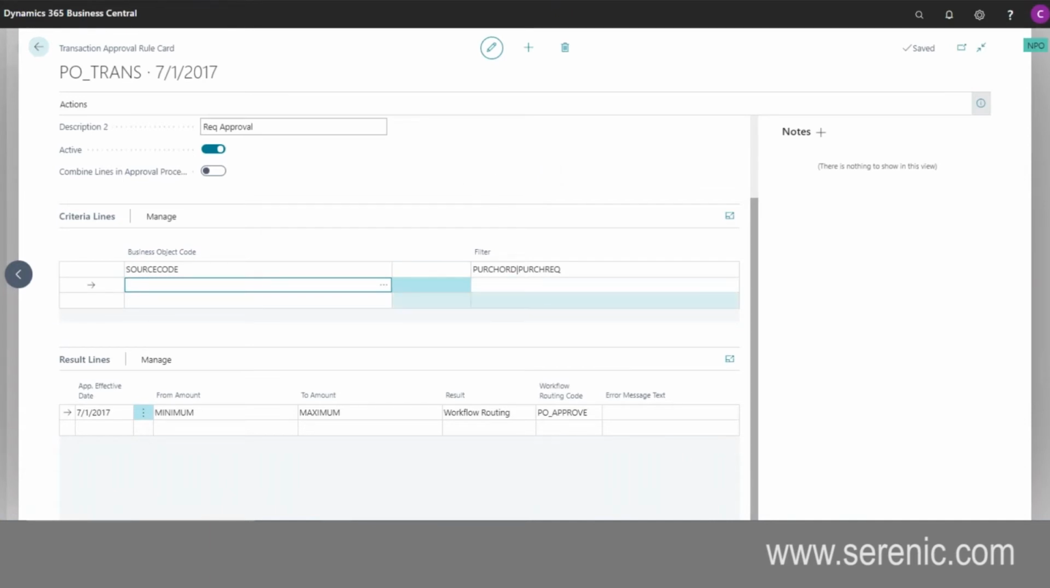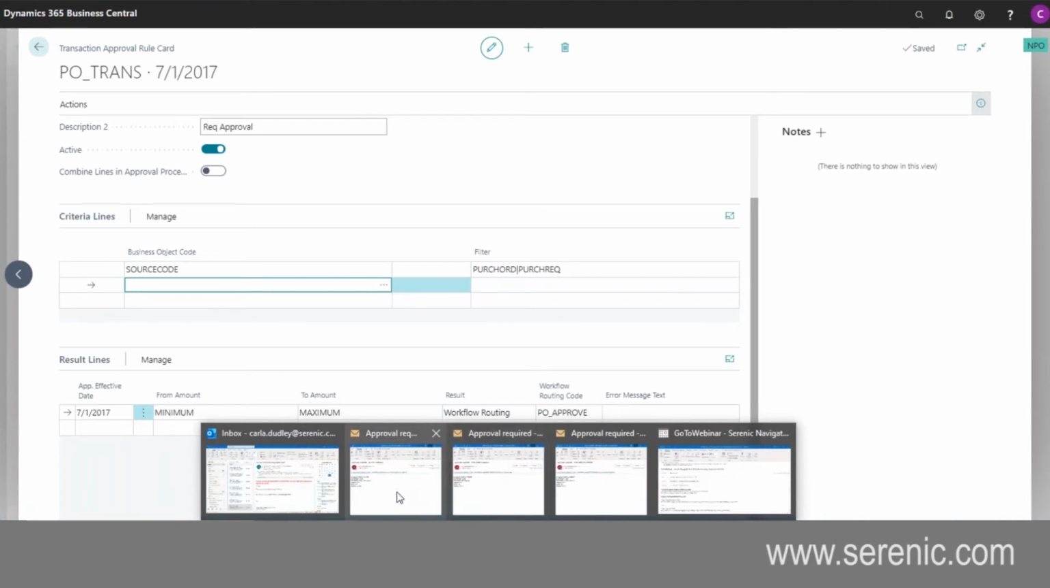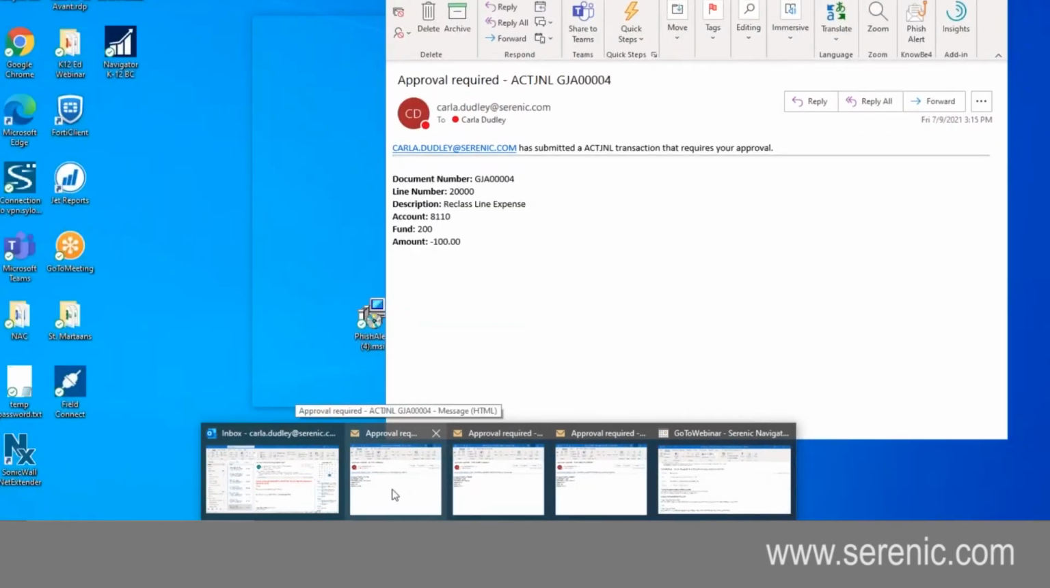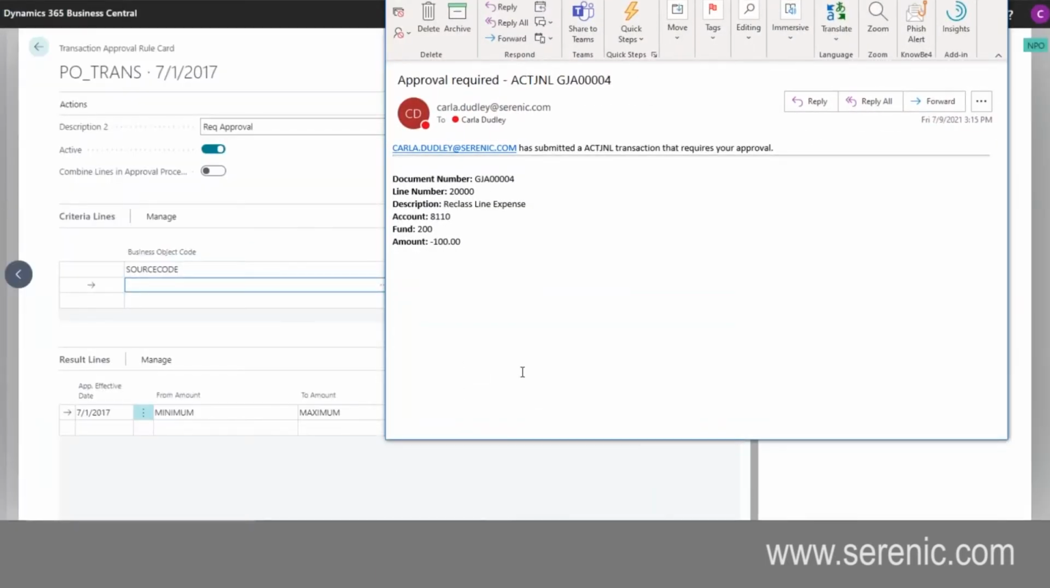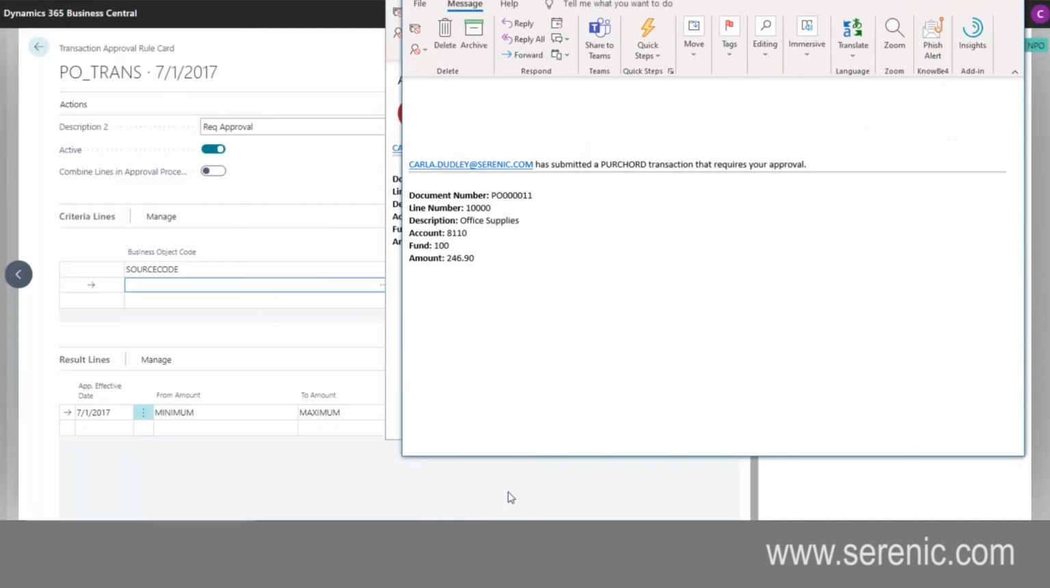So by default, the system will send an email alert out, and you actually define those email templates as part of the setup. So just to give you an example, here's the template for journal entries, and it's just indicating that there's a journal entry that needs to be approved and what the amount is and how the coding has been defined. I have another example with regard to purchase orders.